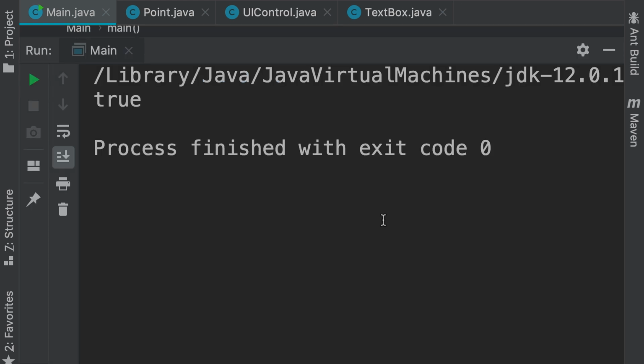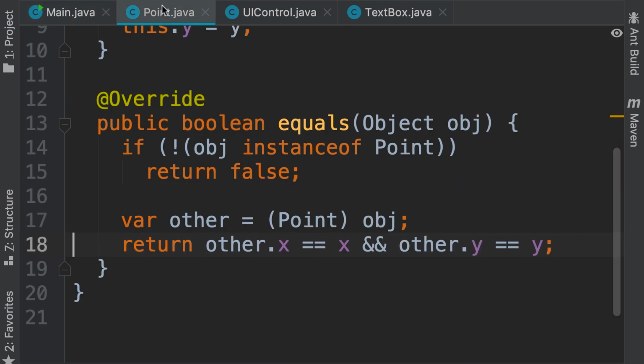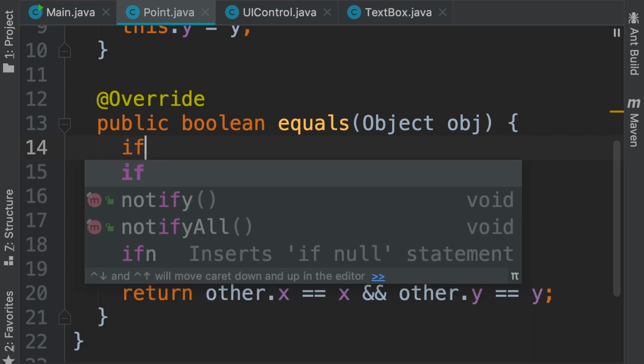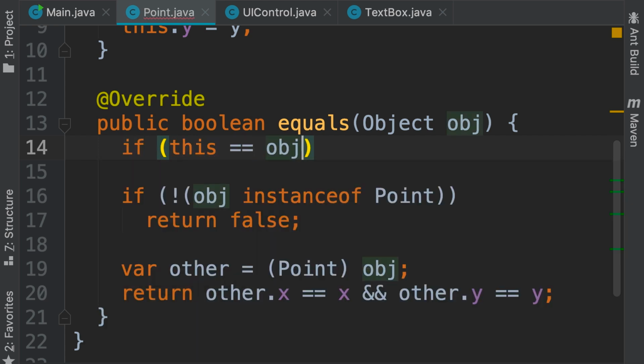Our program still works, but here we can apply an optimization technique. So back to the point class. Instead of evaluating this expression, we can simply compare these two objects by their references. If they're referencing the same object, that means these 2 point objects are equal. So first of all, we want to make sure that these references are equal. So if this equals object, return true.